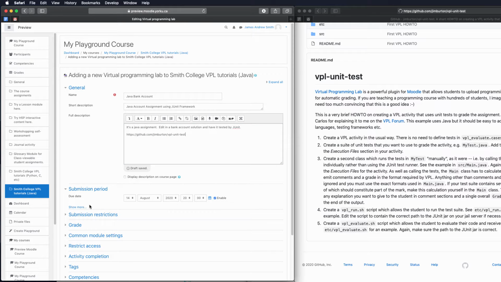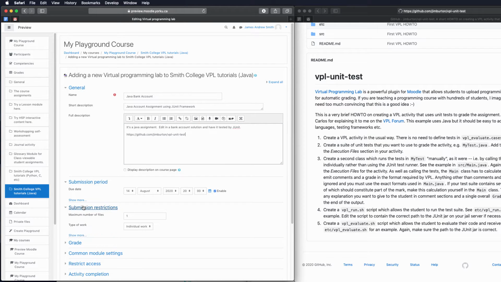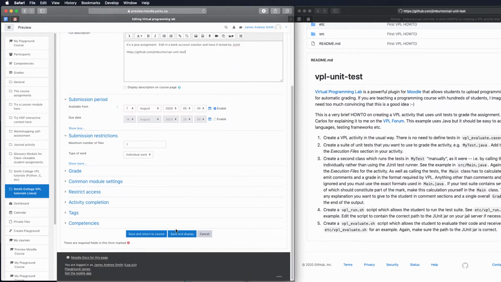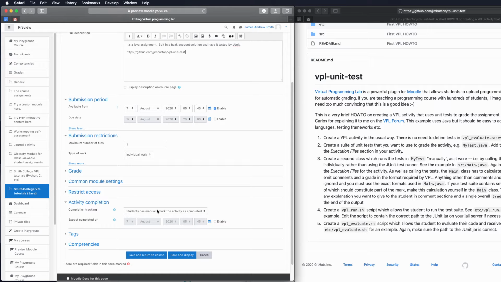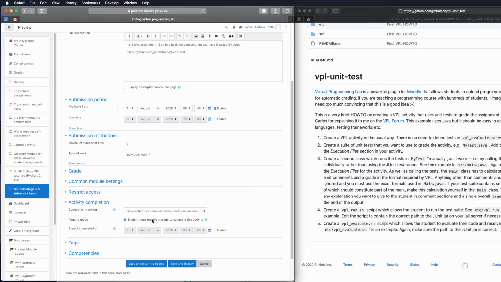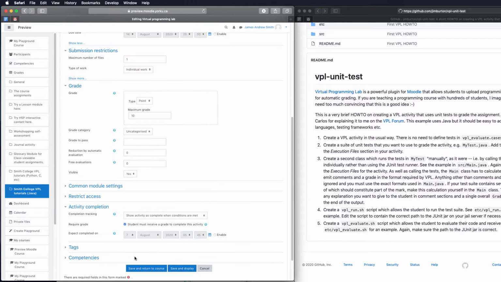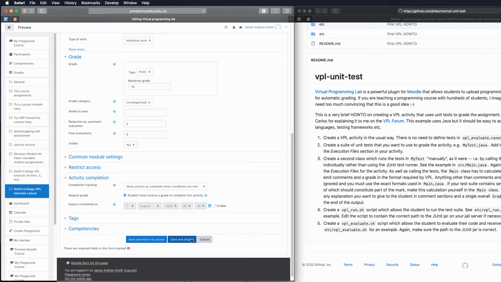Submission period, we're going to start on the 14th of August, and I'm not going to have an end date, just a start date. I'm going to set activity completion to complete when they receive a grade. And grade, I'm going to make it out of, say, 10 points like that. And that should be sufficient there.